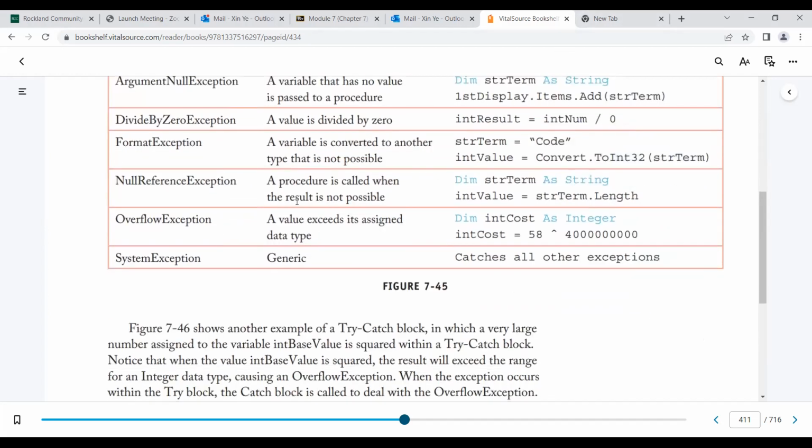And we have null reference exception, which means a procedure is called when the result is impossible, like this. So you have a string, and you ask for the string's length, which is empty at this point, because we haven't defined anything except pass a value to the string term yet.